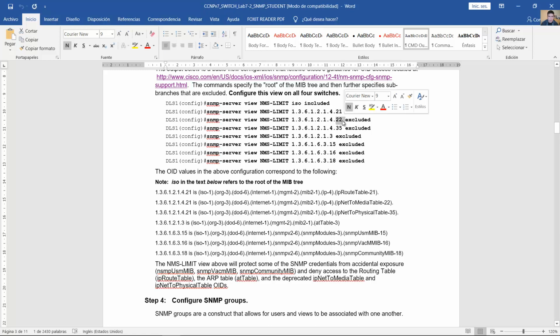Only the last number is different: 21, 22, and 35. This should be 22 and this should be 35. So all is the same except the last number. 22 is IPNetToMedia table and 35 is IPNetToPhysical table.